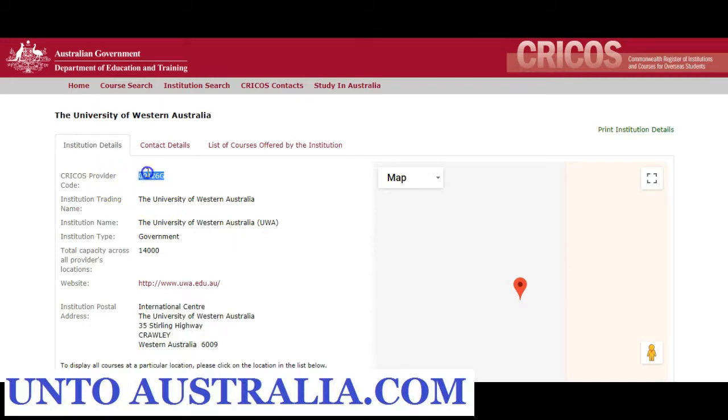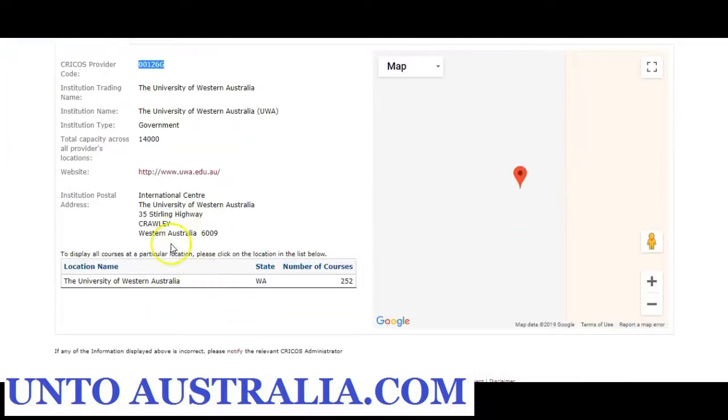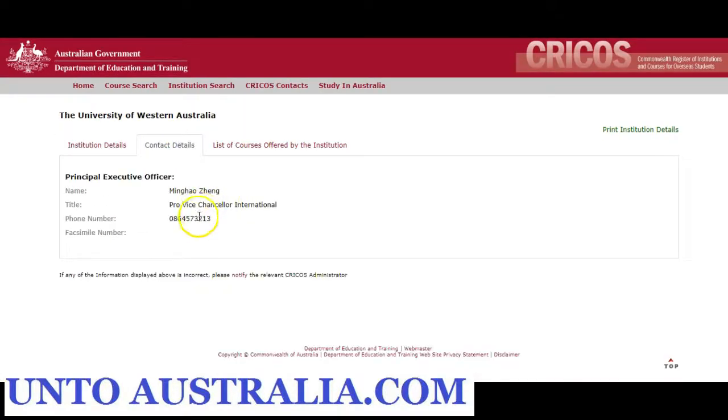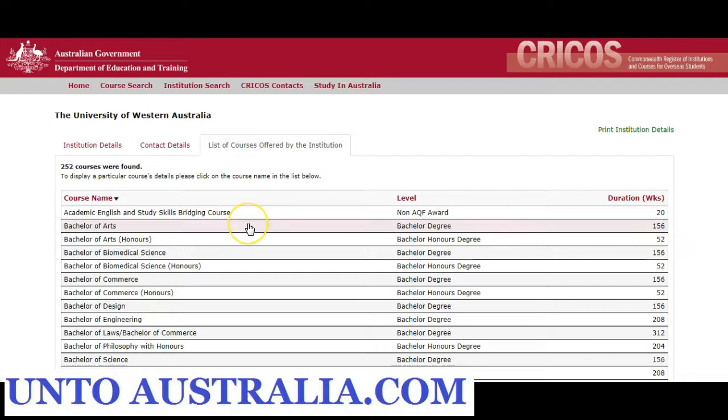Here you have the Cricos number, the total number of students, which is 14,000. Here's the link to the website, and you have the location here. Some contact details here, and now you have a list of courses. So this is what we are looking for. There are 252 courses here, and we are looking for the Bachelor of Commerce.